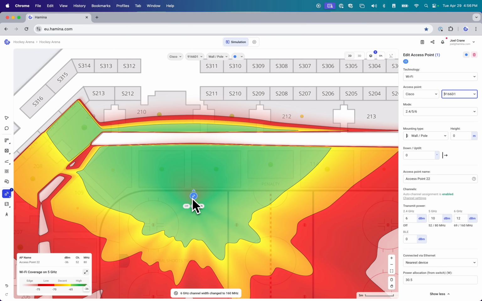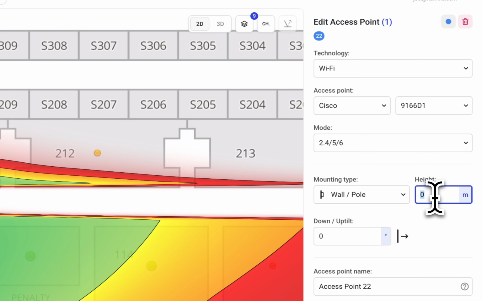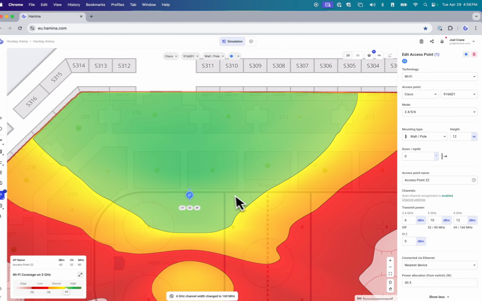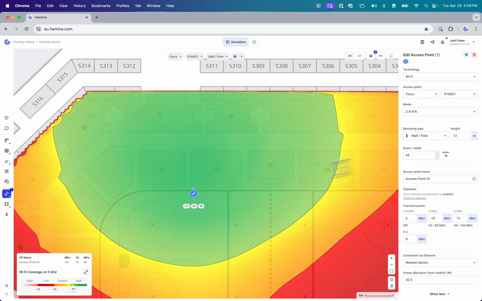Now we can already see the directionality of this AP, but it's on the ground. So let's bring it up. The ceiling in here I think is 12 meters high, so we'll change it to 12. And let's give it some down tilt. So I'm going to point it down maybe 45 degrees down, and there we go. Now it's covering this area.